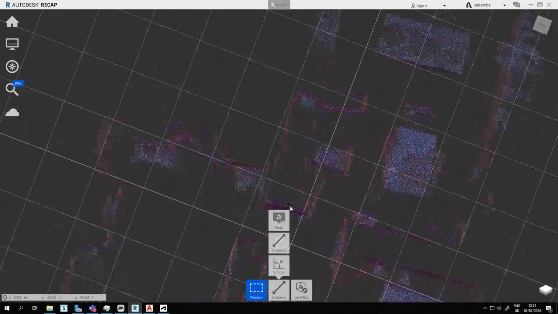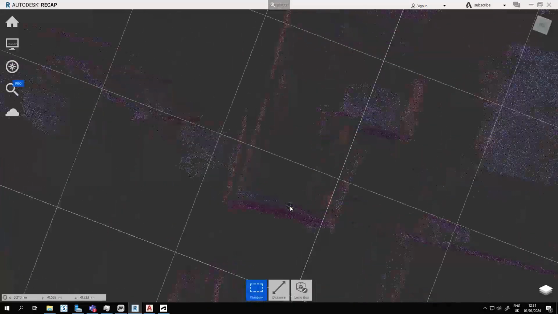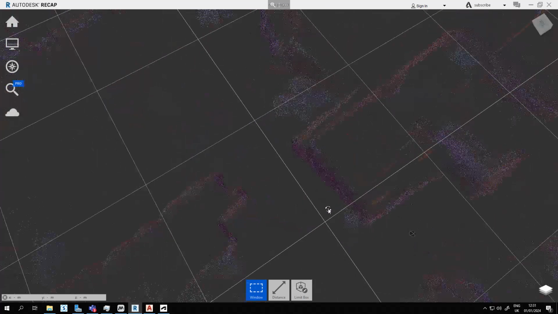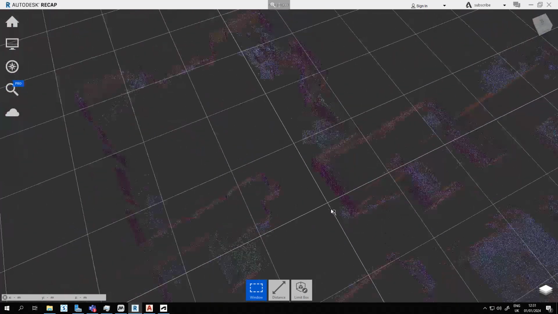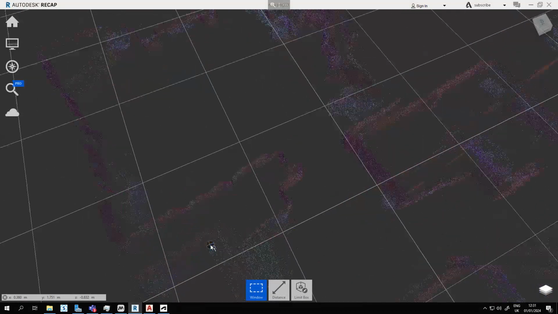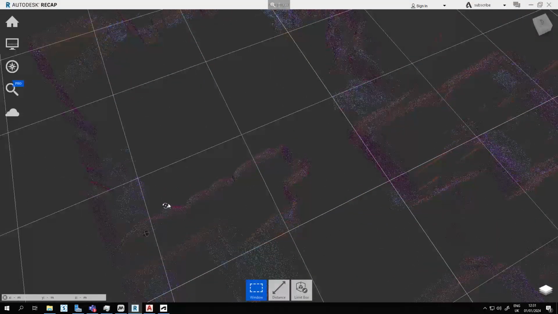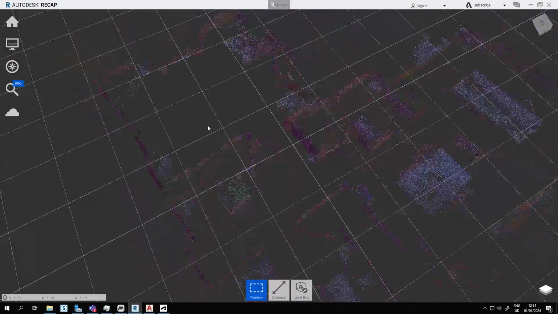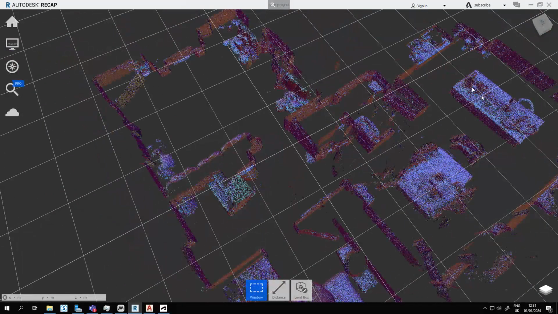So hopefully we can work with this data. Obviously there are some cleanup issues that need to be done because of the glass, but the majority of the time it's decent enough for a survey of low quality, especially when we don't need to do high level details, because a lot of the survey points can be picked up in that sense.